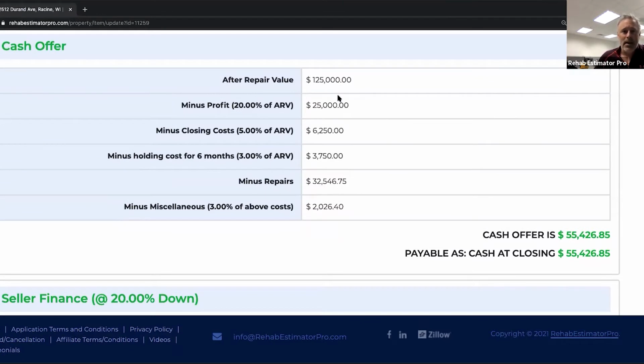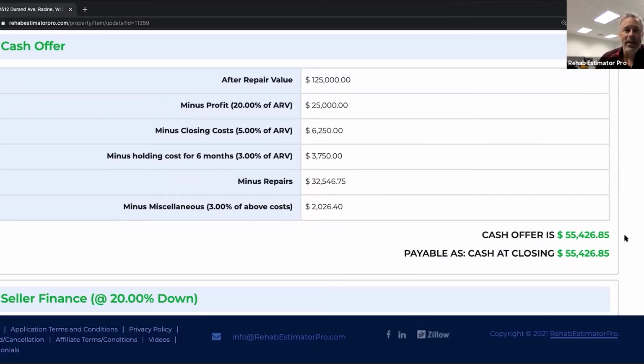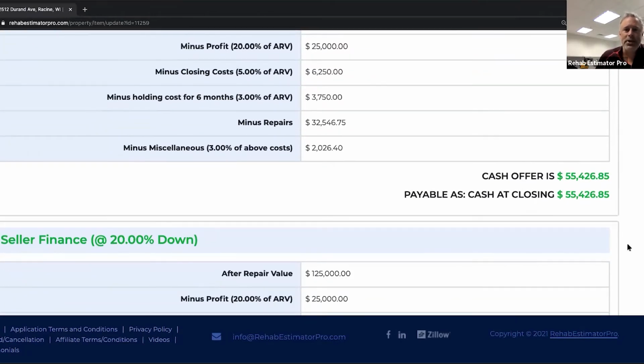So in the end, after all this, ARV, profit, closing costs, holding costs, repairs, with some miscellaneous in there, my cash offer is $55,426.85. Everybody else is going to say what? They're just going to have a number they pull out of thin air: 75,000, 40,000, 50,000. I have an exact number down to the penny. Okay. That is a powerful presentation.